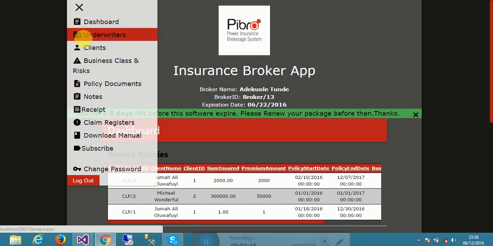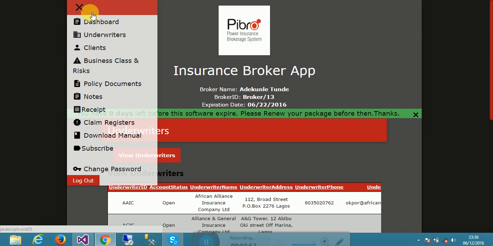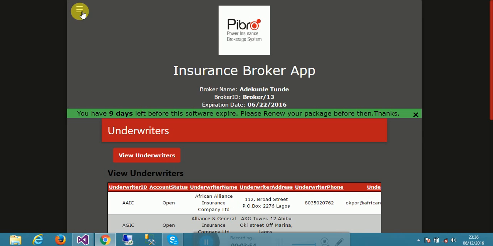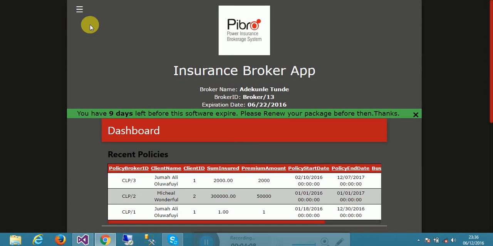Now right here is a menu tab. When we click here, it displays a drop down that shows all of the menu for this application. So this one is the dashboard that we are in presently.